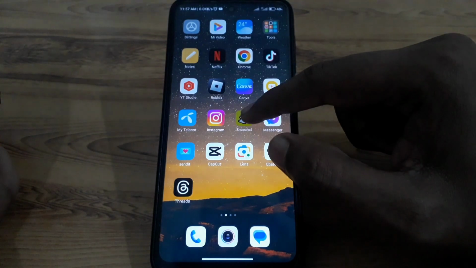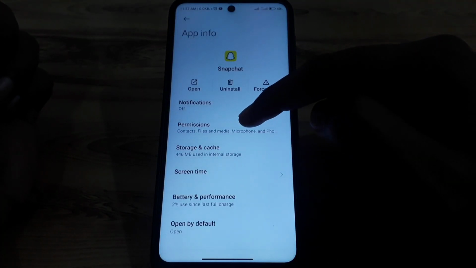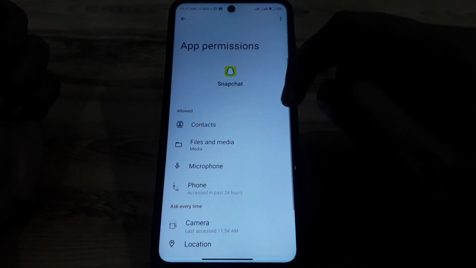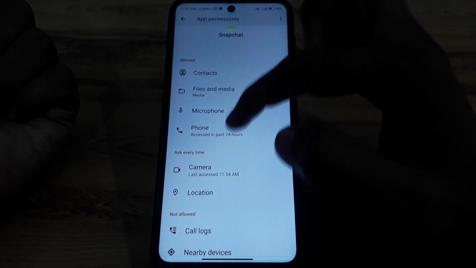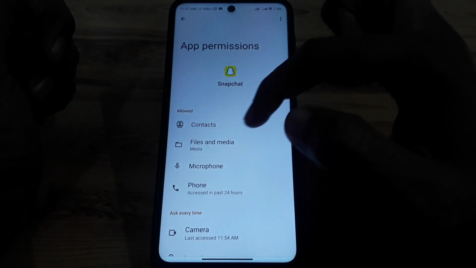So first of all, what you have to do, you have to simply press and hold the app, and after that you have to simply click on app info. And after that, what you have to do, you have to simply go to the permissions here, and here you can see that there is the written permission, that how many permission you have allowed to the Snapchat.